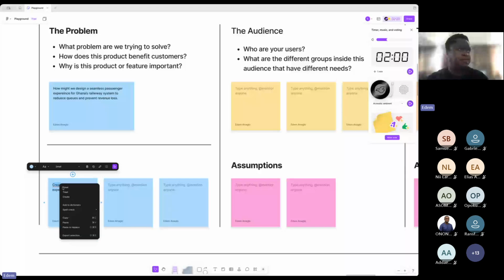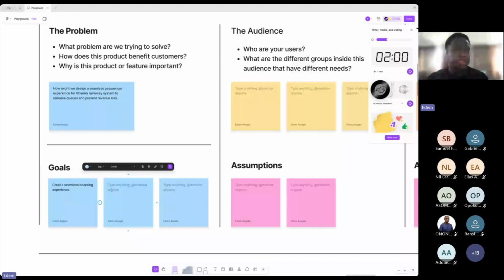Can we add revenue loss, reducing queues, here? Yes, reducing queues. And let's say prevent revenue loss, right? Because we've already mentioned getting tickets faster. And let's say prevent revenue loss.